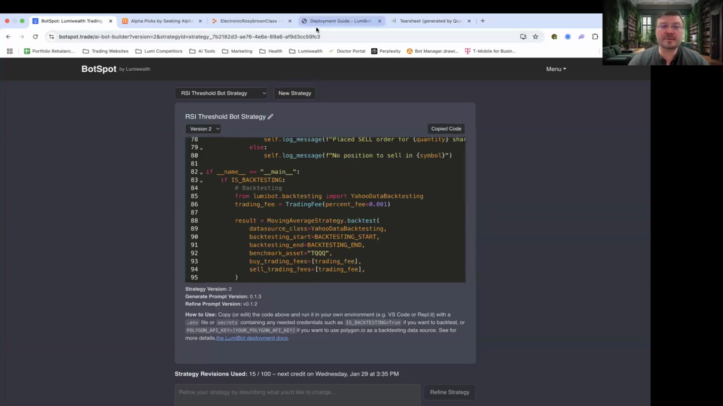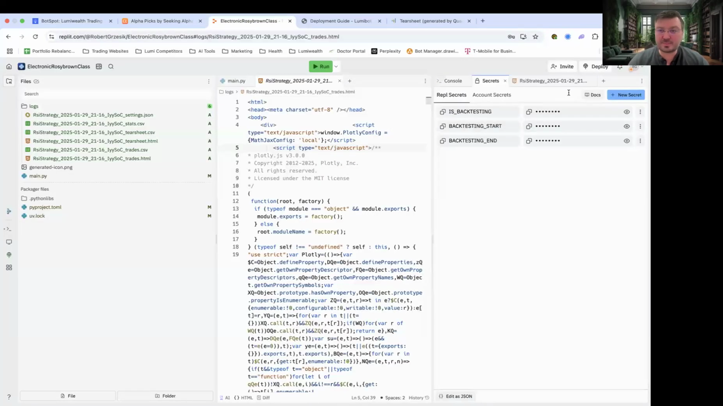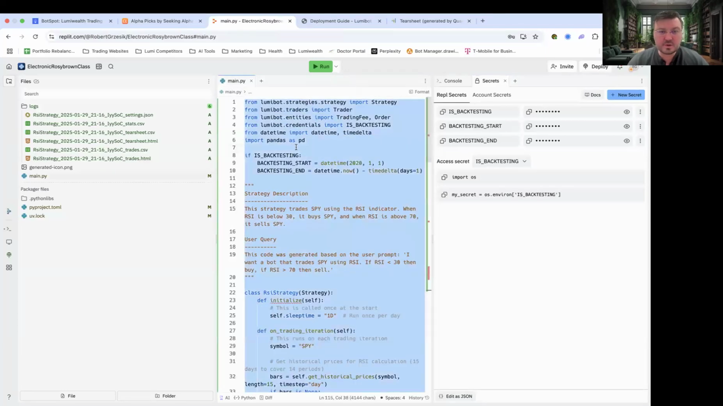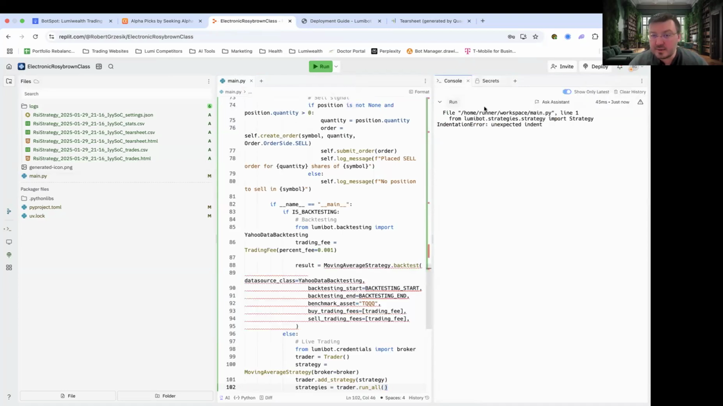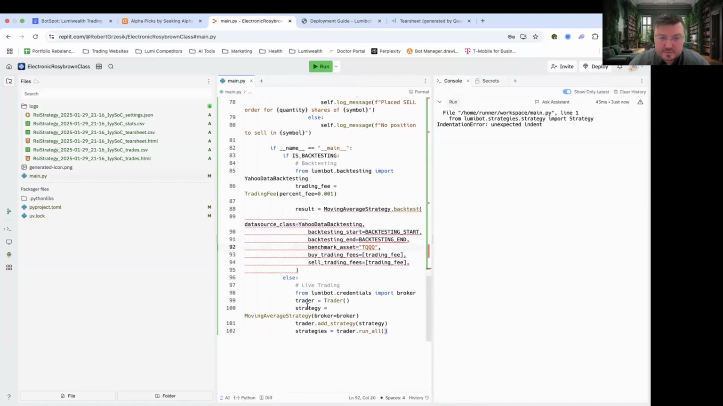We'll copy the code. I'm going to put this now into Replit instead. Open up all these windows and paste that in there. We'll hit run. Okay, and we'll see this new thing. Oh, still makes little silly mistakes here. Just going to change the indent.